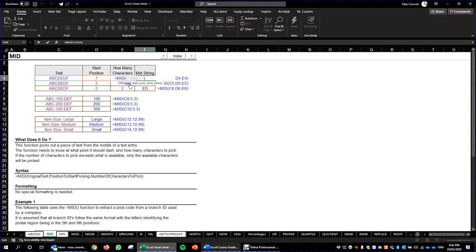Now if we look at this, the first thing is the text. So we select the text that we want to extract data from. The next one is, which character do we want to start pulling from? So in this case, we want to pull from the first letter. And then the next is, how many characters do we want to pull? So we want to pull 3 characters, so we're going to start with A, and then we're going to pull 3, 1, 2, 3. So we're going to go A, B, C.